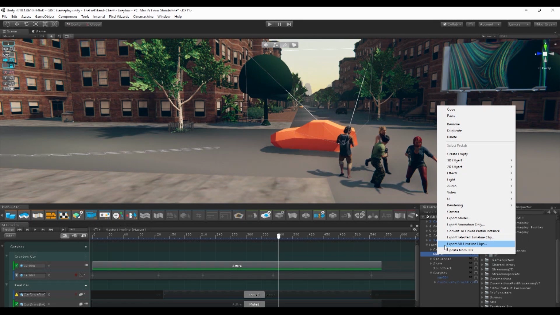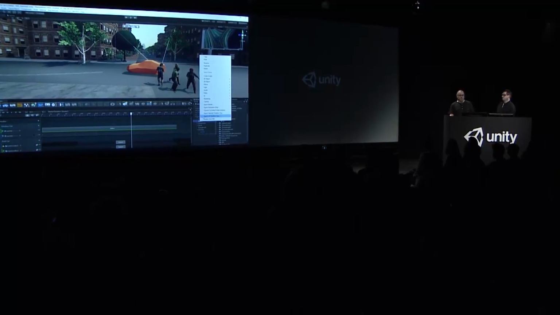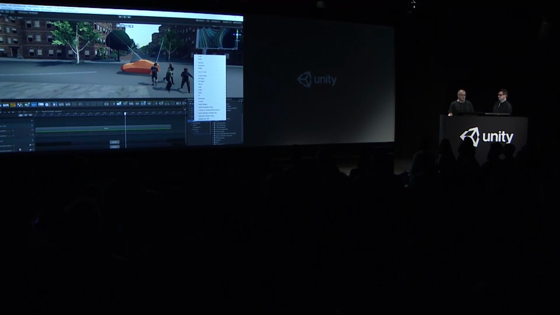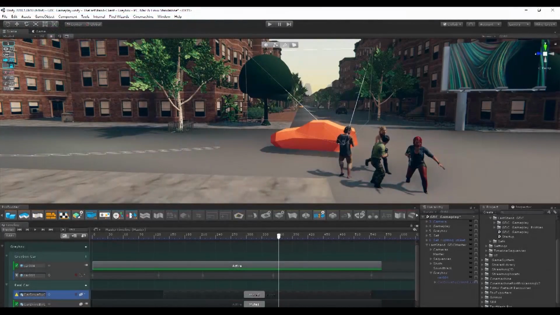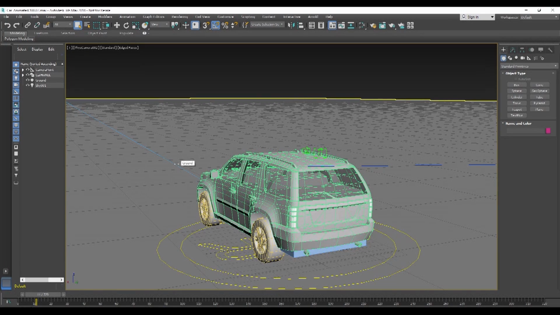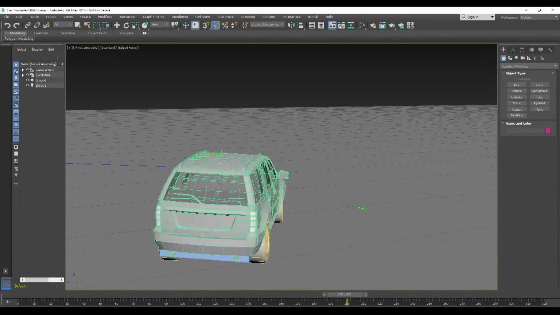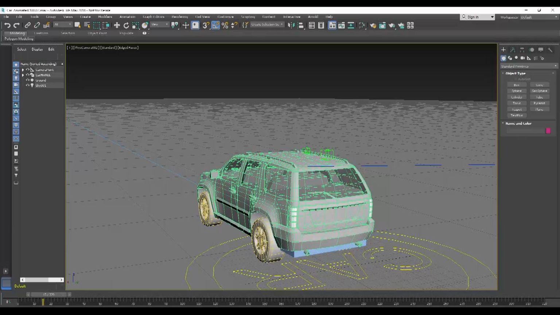So I've gray boxed this idea, and I can export it out to my DCC tools and keep all of the timing, which is exactly what we did. So I exported it out, sent it to the artists, and an artist who is much better at modeling than I am actually created a car that looks like a car. And they added some suspension, some wheels turning, some simulation. And they created this cool result.